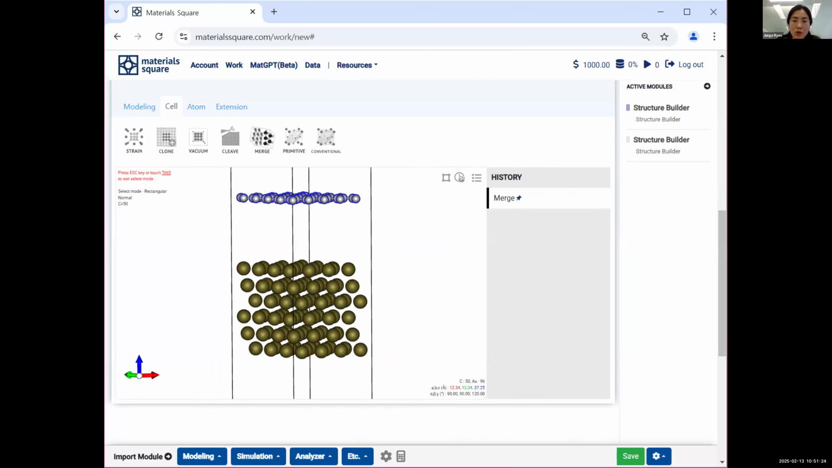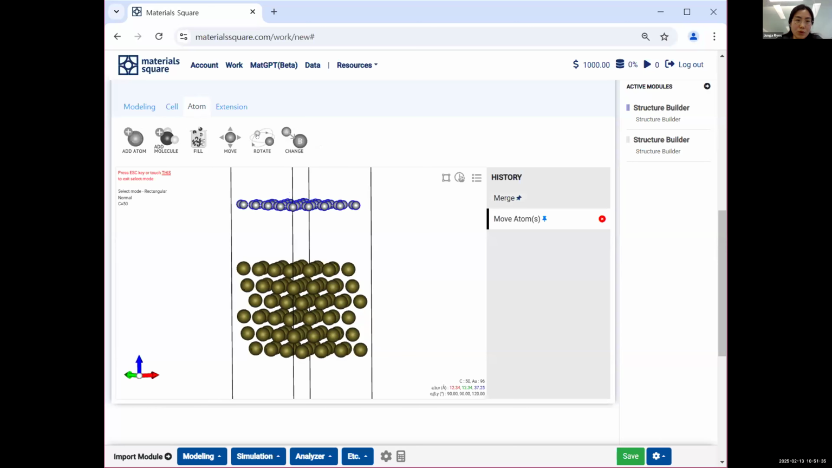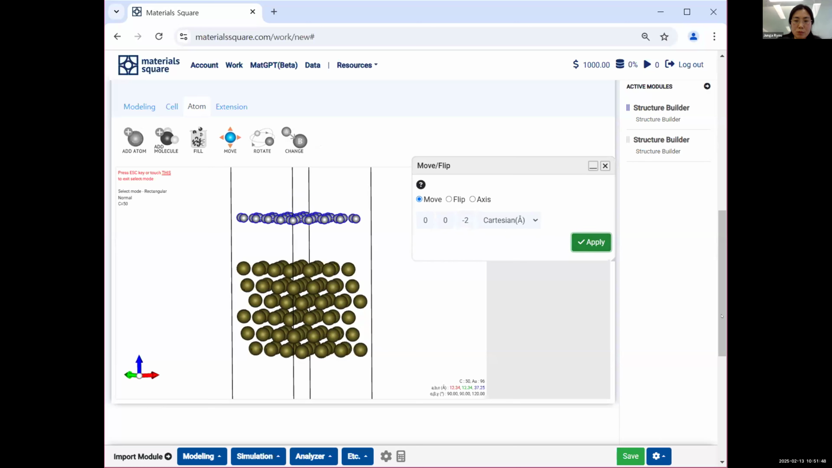We have two methods. One is using the keyboard or the arrow buttons like this. However, the second is the atoms move button. We move in the Z direction, downward to the gold (111) surface, so minus. The cursor button is at the tab, so enter Z like this.